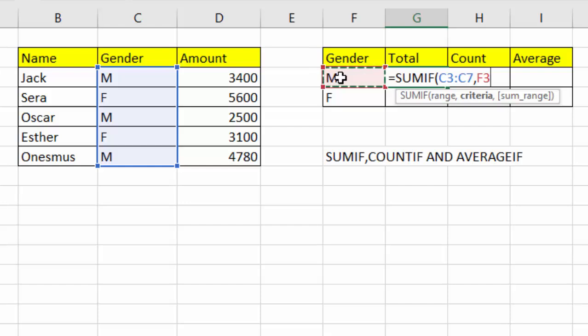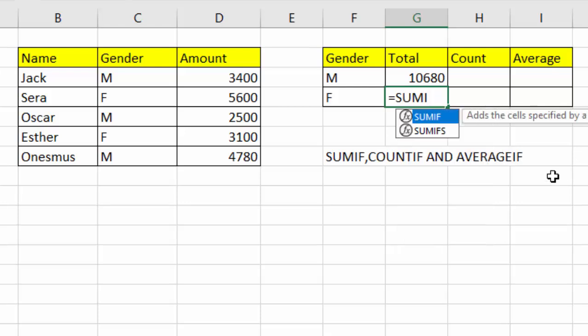Then you will put a comma. Then you select the sum range. That is a list of all the figures they receive. Then it knows how to choose only for male. After that, you can close the bracket and press enter. So it means all the male received 10,608.